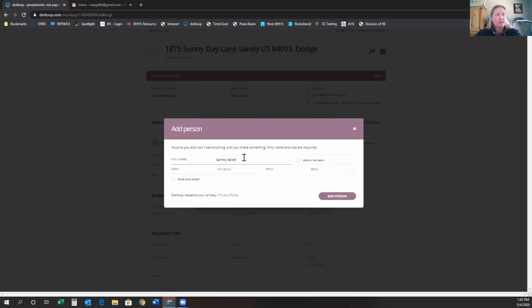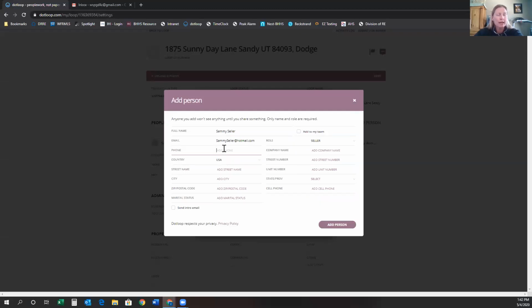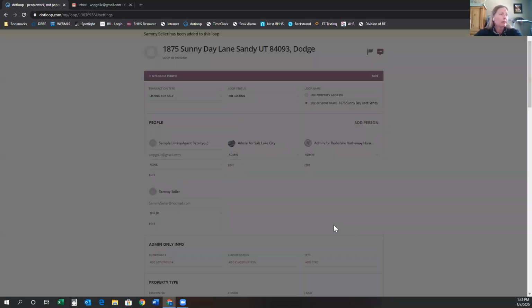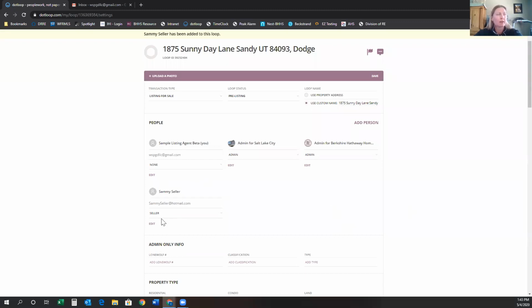Okay, so Sammy Seller, let's give Sammy an email address of, let's see, I'll just pick one of my other email addresses. And the role, you always have to pick a role for anybody you add, and that's my seller. If I want, I can add in all of this information as well for my seller, and then it'll all be in one big database. So you can add that if you want to. You don't have to, it's not required, but you can if you want. Then I'm going to hit add person, and there is my seller right there.